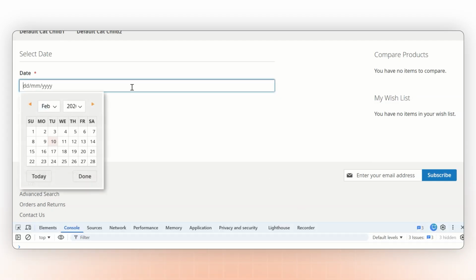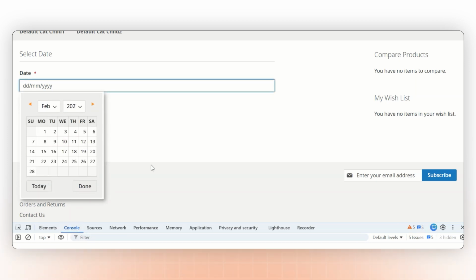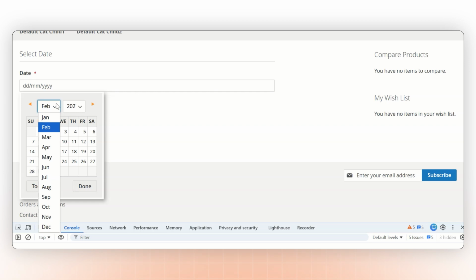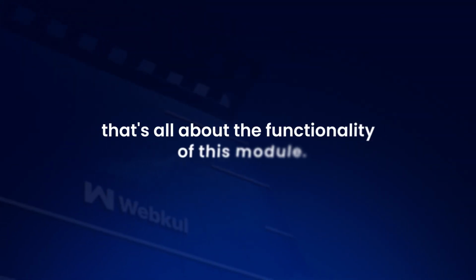Now, when we click on this field and go to the year 2027, which we configured for disabled dates, then select the month of January, as you can see, the 21st, 22nd, and 23rd dates are disabled, and we cannot select them. And that's all about the functionality of this module.